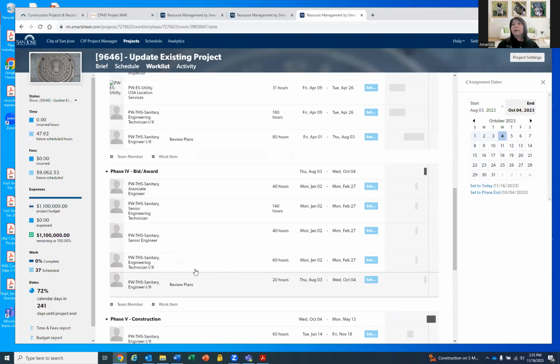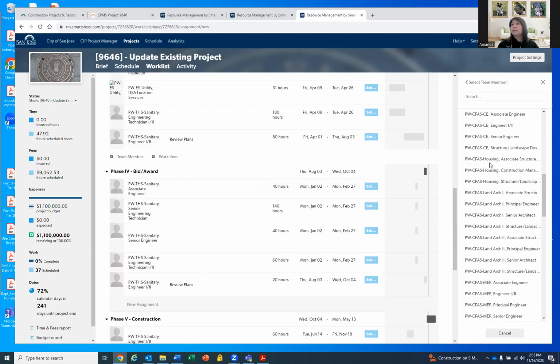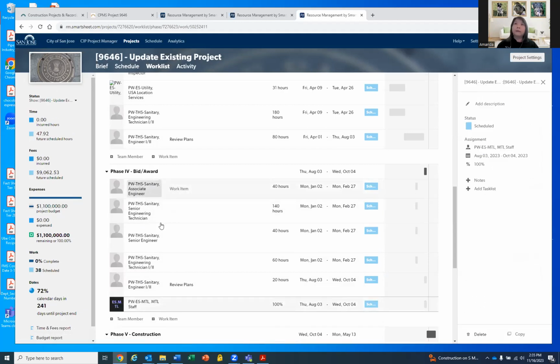And then the other thing you want to look at is if some people might have changed, or you want to add a team member, you can go ahead and add a team member. Same thing as what Aziz was talking about. You can pick a new person. Let's say somebody over in CMS Materials Lab is added, they're doing something in bid and award for whatever reason. You can always add that. And you can also add a little description of what they're planning on doing.